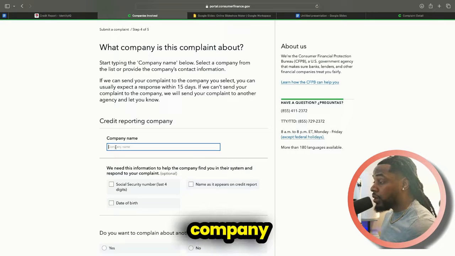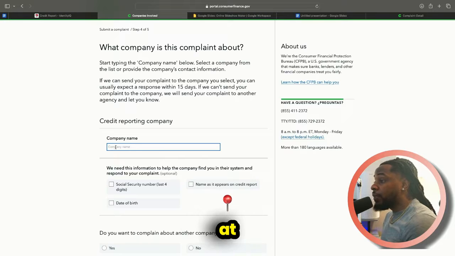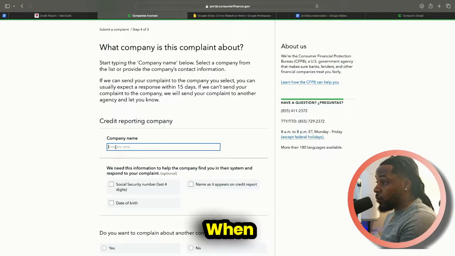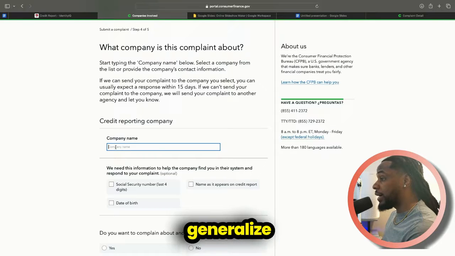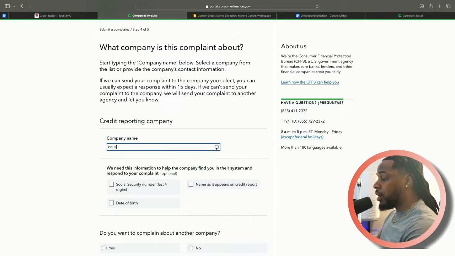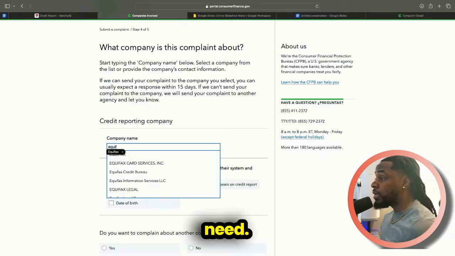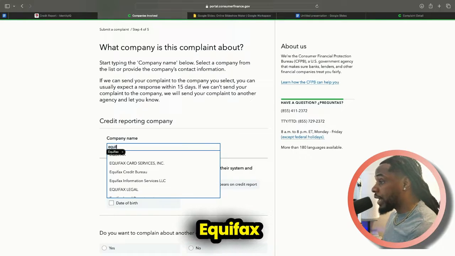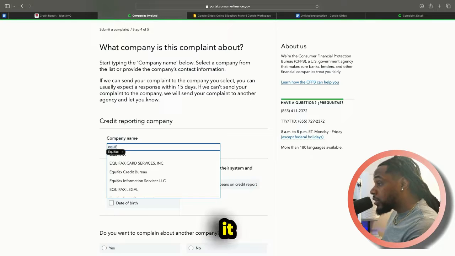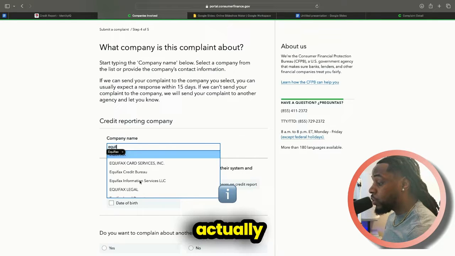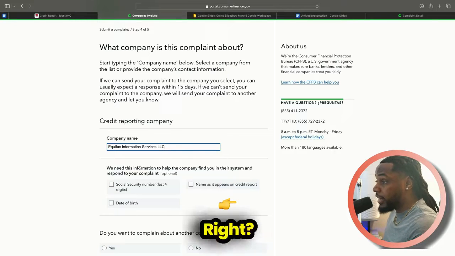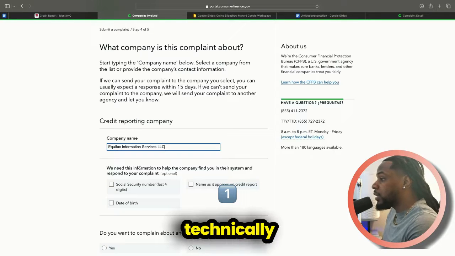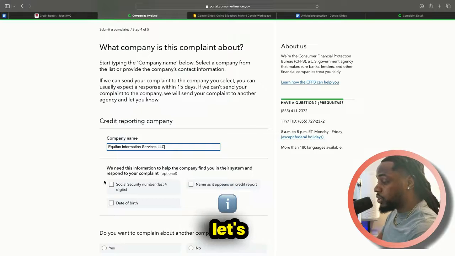So when it asks what company are you complaining about, at this point, when I did the complaint, it said Equifax, but you can generalize it to whichever credit bureau that you need. But today, because I'm talking about Equifax and TransUnion, it actually applies to both. So I could actually go to Equifax Information Services and I can add TransUnion on as well, right? It doesn't really matter because I'm talking about them both. This one complaint technically applies to both bureaus. So let's just fill out the information.